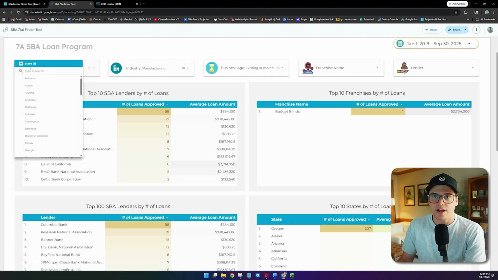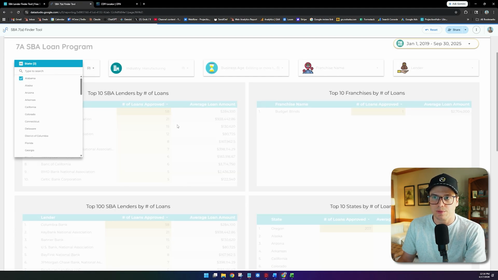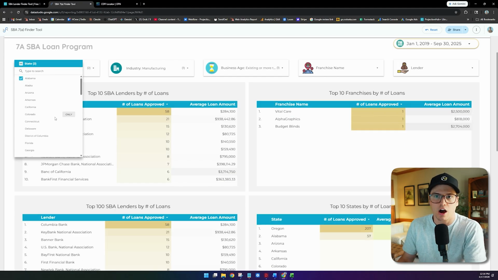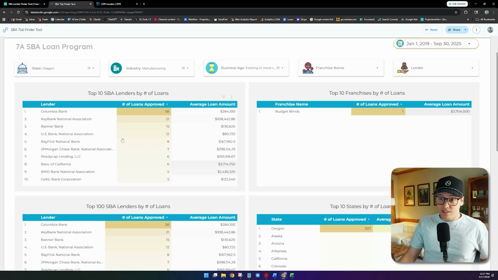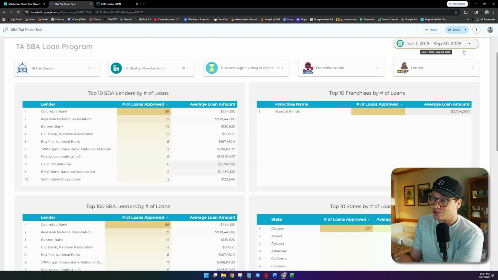I'll just show you as an example. When you change a thing, it's going to automatically refresh the data. So I had already had it set. That's why you didn't see it do its thing. So we can look and see in the last, from January 2019 to September 2025, that's about as recent of SBA data we can grab.